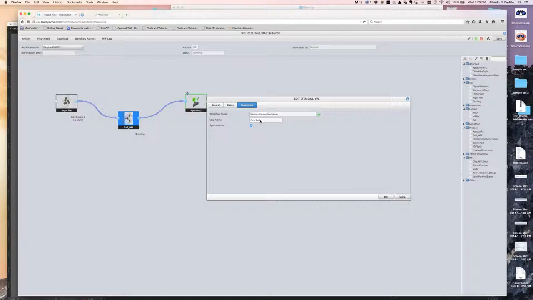Unfortunately, with ES, there's no way for you to have a pull down of the tools, so you do have to maybe copy and paste or know what the name of your tool is that you're calling. But by calling the step name here, it'll actually submit the file directly to that workflow and that tool.